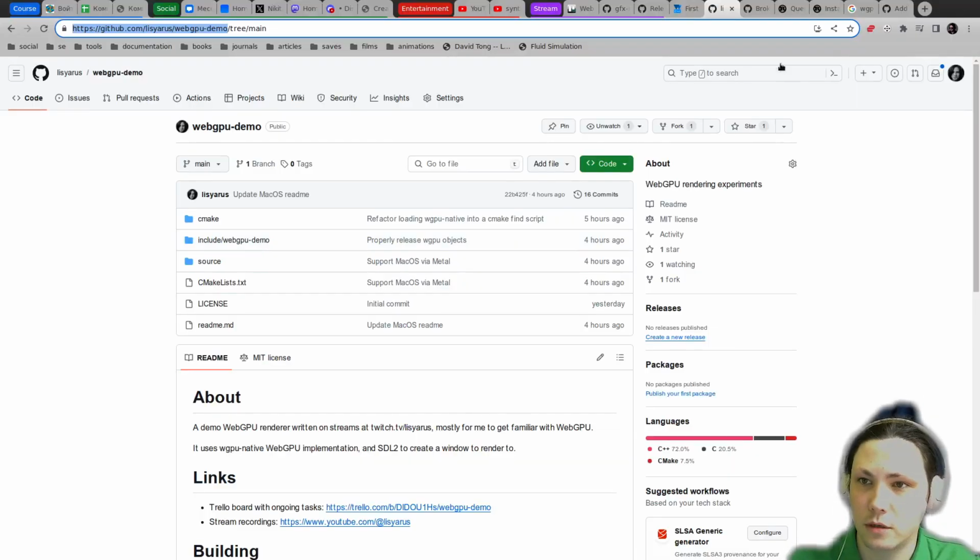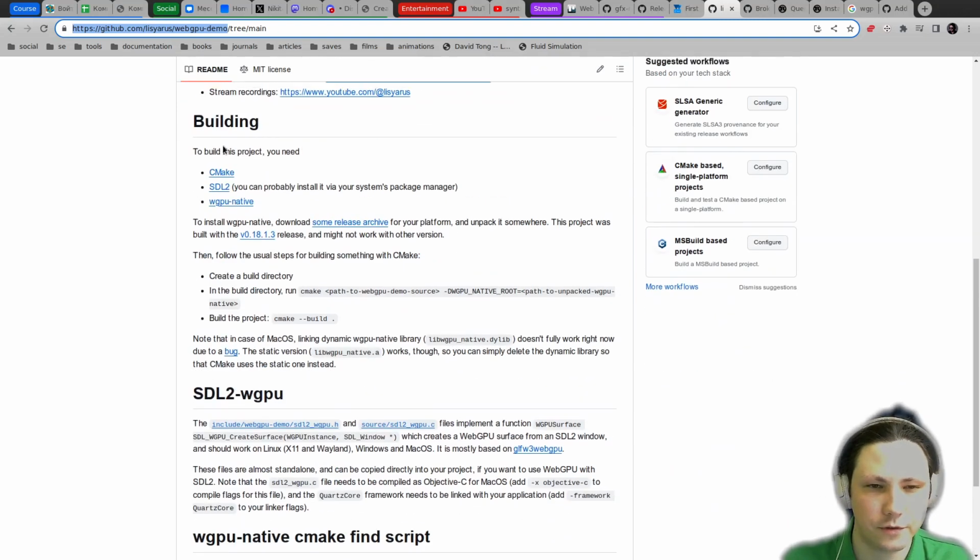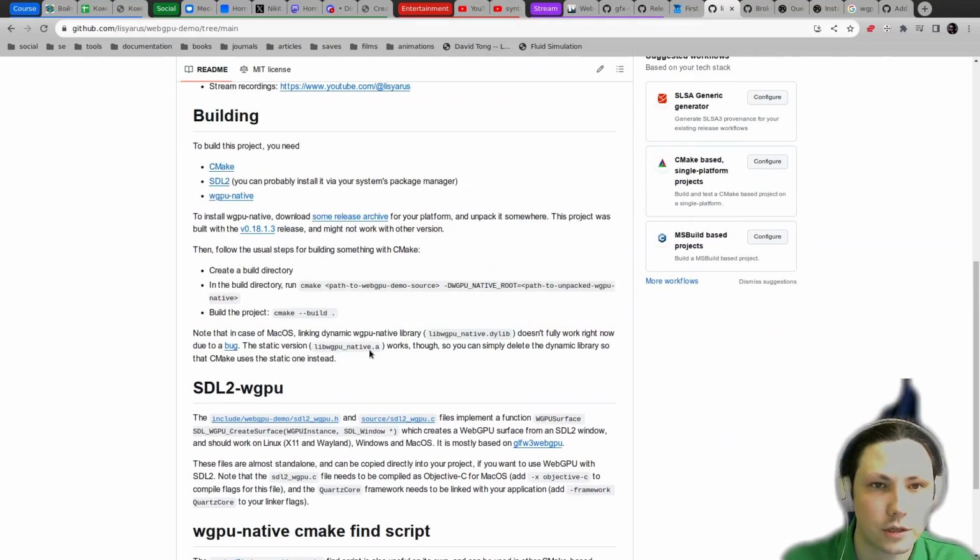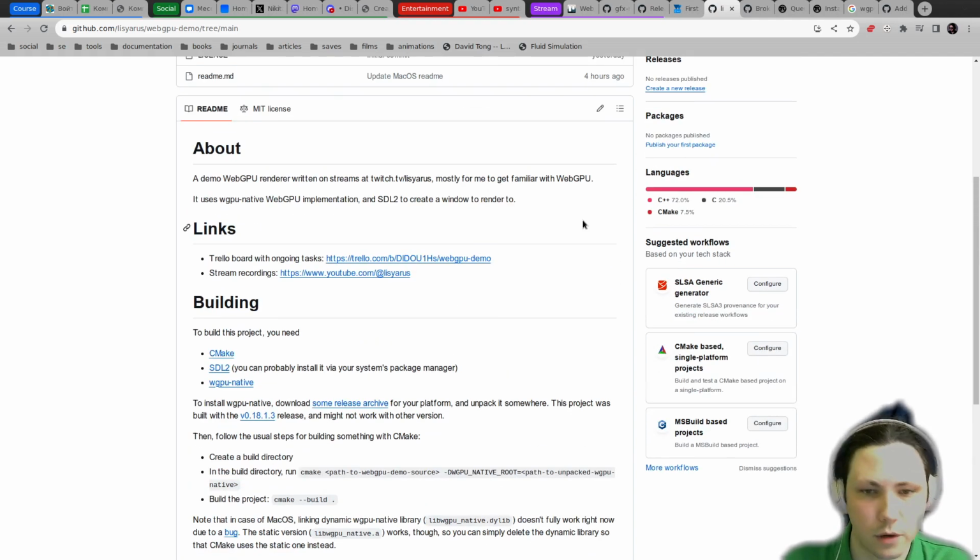I tested it on Mac, and it works, as I've said in the building section of the repository. If you're using macOS, the dynamic library they distribute is basically broken. It has some bad dependencies that you don't have on your system. That just seems like a bug in their packaging scripts. So you can just remove the dynamic library and use the static library, and it will work.